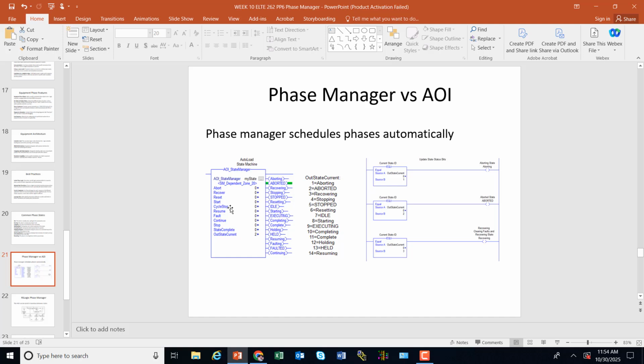And now the state manager could be its own little JSR, because we might take the state 1 or the string aborting, and that might initialize code in the aborting subroutine. And the aborted, these could be in the same subroutine, I guess, or the resetting. Maybe there's a subroutine called resetting, or a subroutine called starting. These could be the state managers, as shown here, inside of your subroutines. A lot of different ways to manage this.